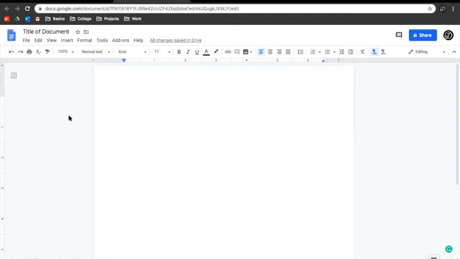Also, you have your menu bar, okay? Your menu bar is this file, edit, view, insert, format, tools, add-on, help, all of this right here. And I'm sure a lot of you are familiar with that when it comes to using your computer. You probably remember that that's usually at the top of your screen. You'll see something that'll be like file, edit, view, and all that stuff. That's what this is.